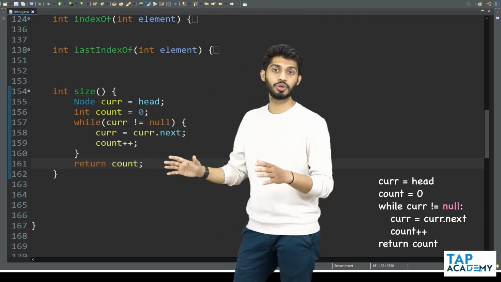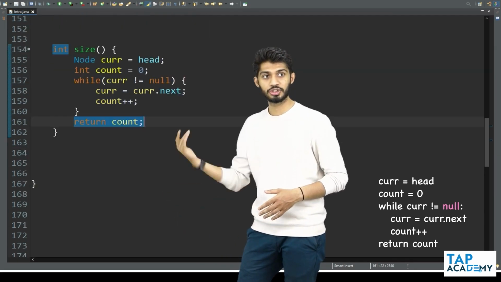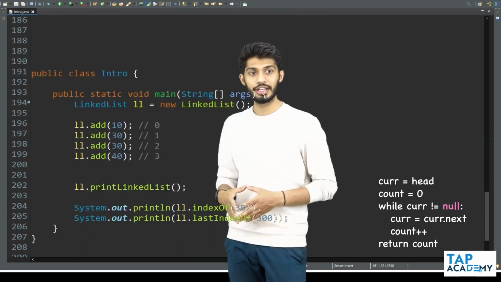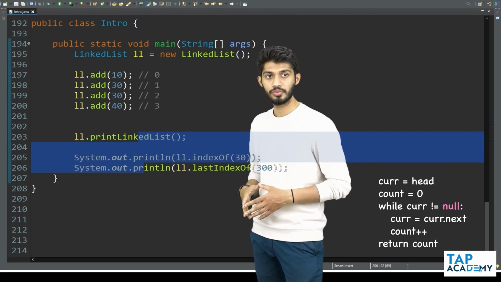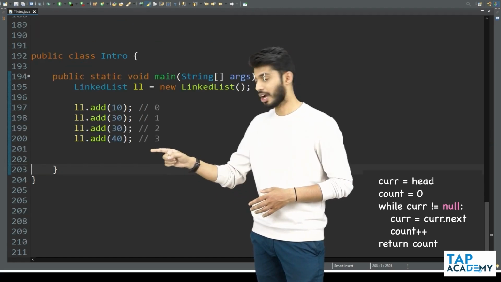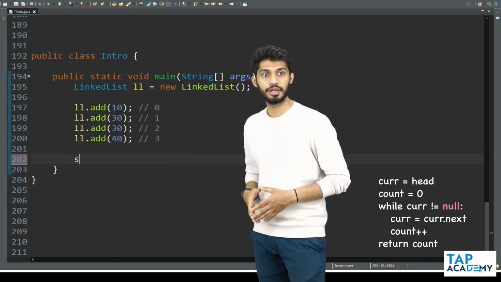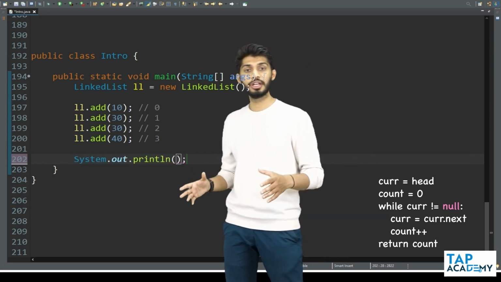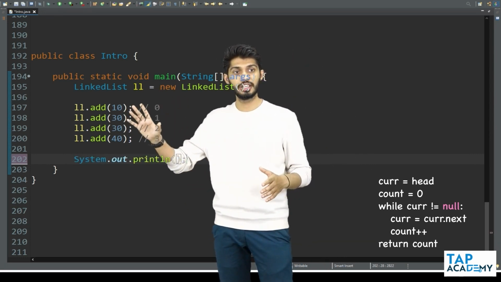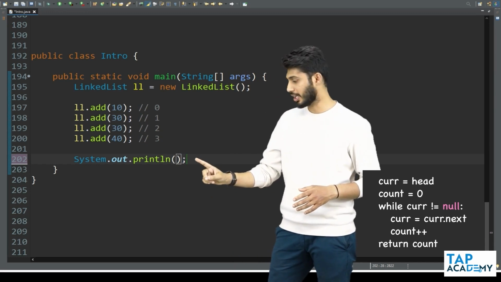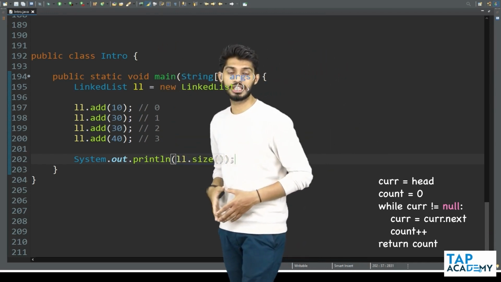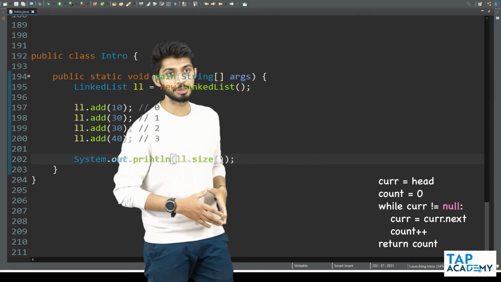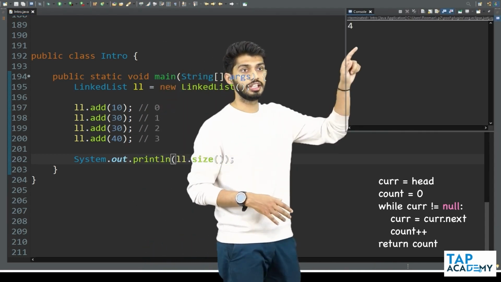Let's execute and check whether it's working or not. So first let's go to the main method, and in the main method I will remove all the 3 lines, and over here I will say System.out.print. So what I need to print is the number of elements present inside the linked list. For that, all I have to do is ln.size. Great. So if I execute this and check, I will get the number of elements present inside the linked list. So you can clearly see it's 4.